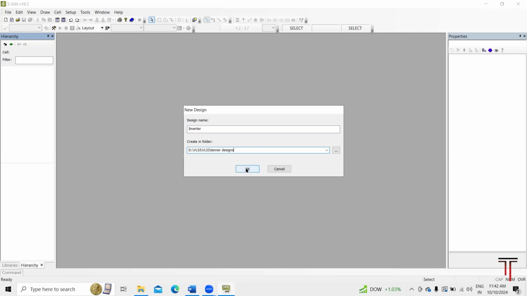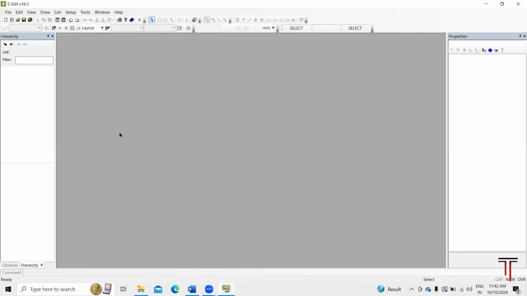Okay. So after giving a design name and defining the folder where you want to store this design, just click on OK. This will create a new project folder with your design inside it. Here you will find this new design over here.